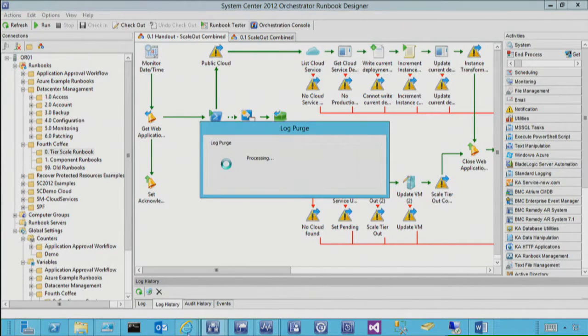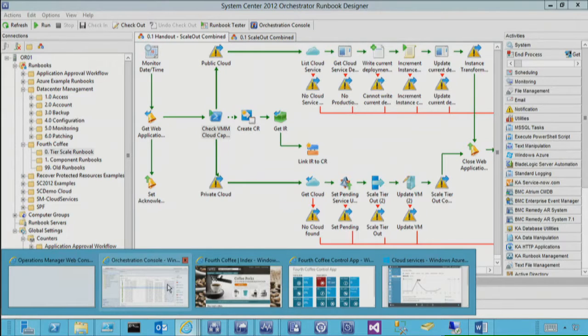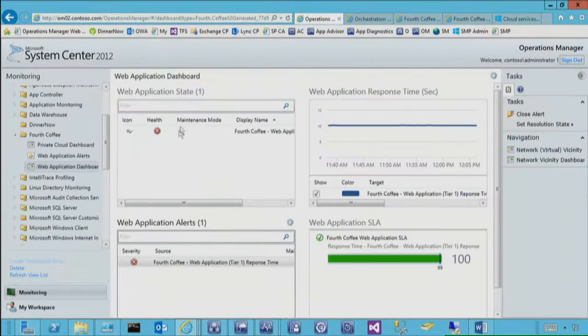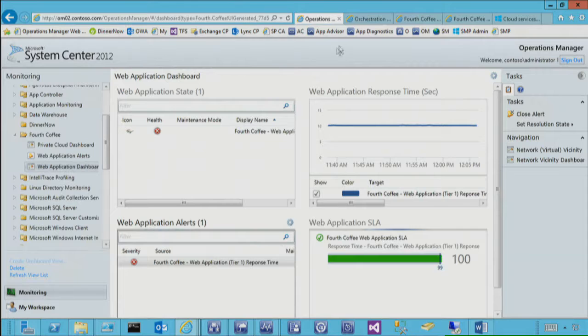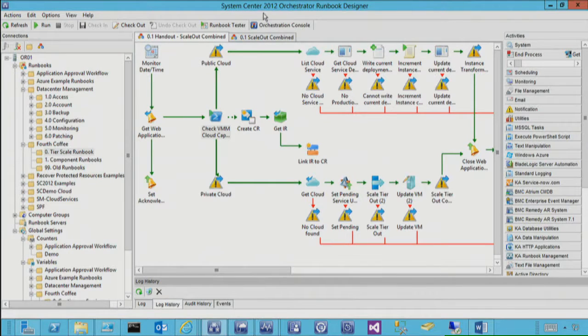All right, to make things a little easier, we've got to set that back to new. Yep, you can see it's been set to acknowledge, so we don't rerun the runbook. We'll set it back to new, and we'll go back to our runbook, and let's run the real one here.